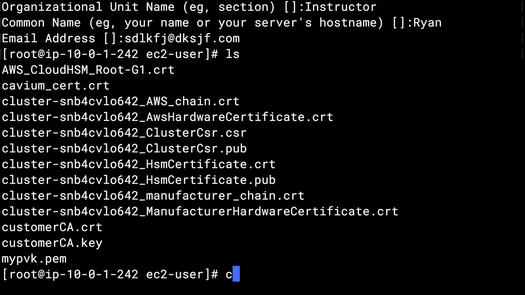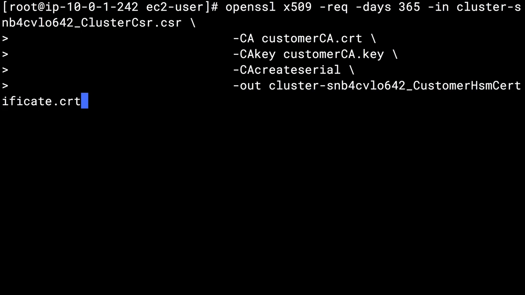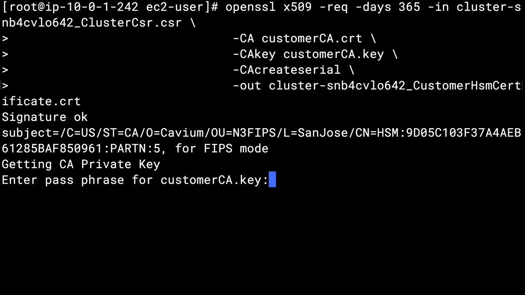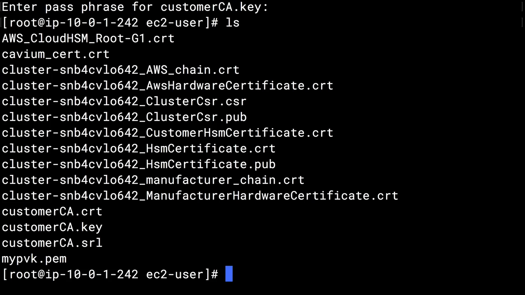So I'm back in my terminal window. Again, I'm going to clear the screen, and I'm going to go ahead and paste this in and hit enter. It's now asking me for my passphrase for my private key, so enter that in here. And there we go. If we type in ls, we'll be able to see our new key, which is this one here, the customer HSM certificate.crt. So we're going to need to use this as well as our self-signed certificate in order to initialize our cluster. So we're done. I know it looked complicated.